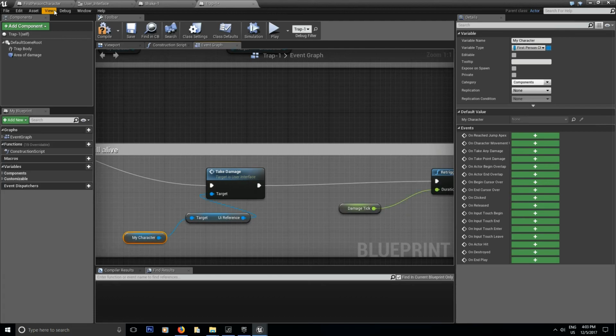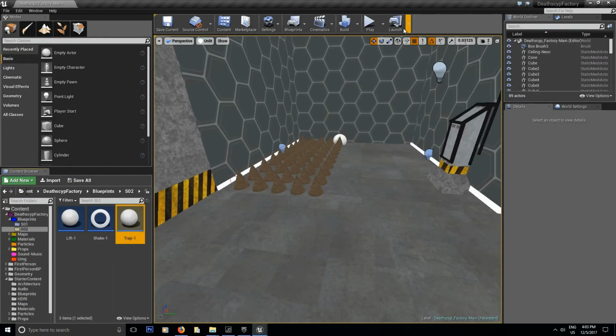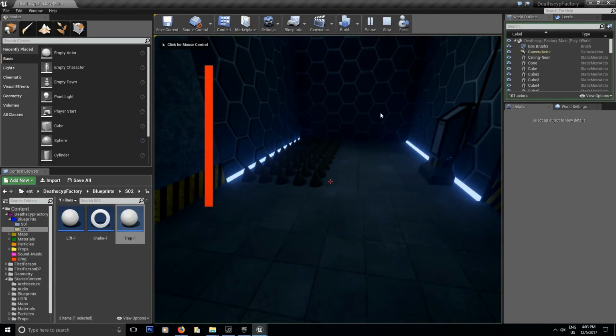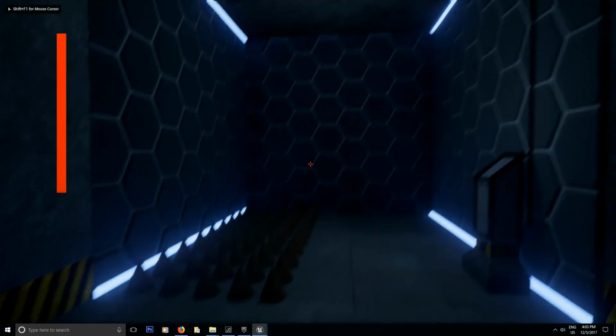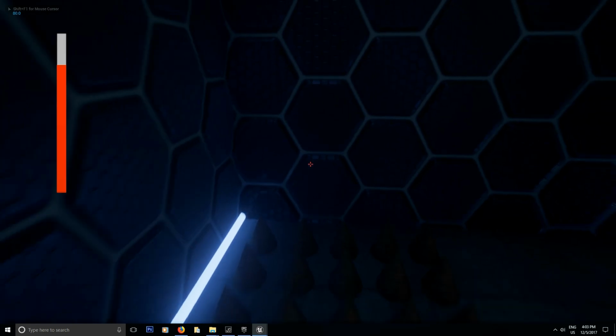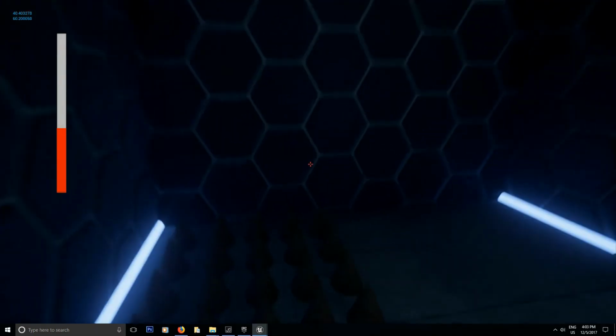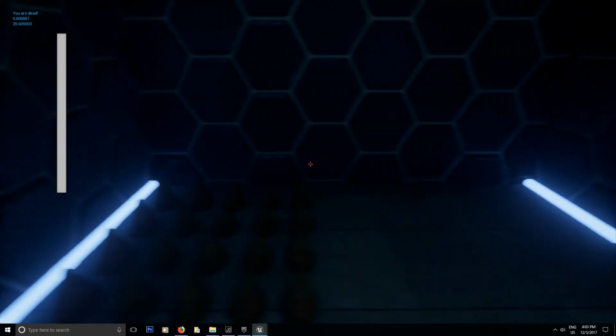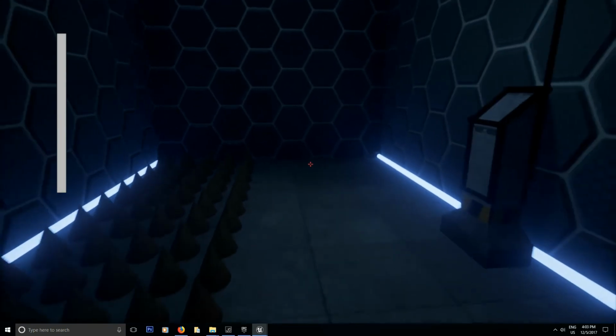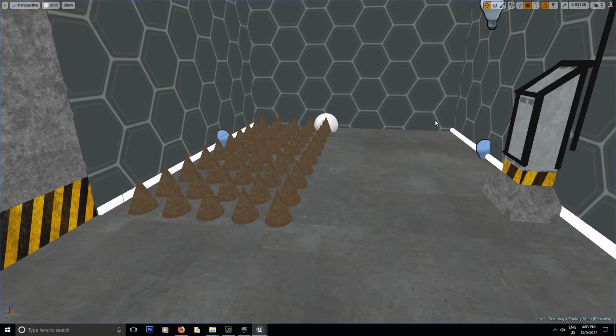Connect everything up. So now when you take damage, if I press play, when I walk up to the trap now, it's going to become red and I take damage and everything converges together. The only thing missing is the sound, which we're going to do in the next episode.